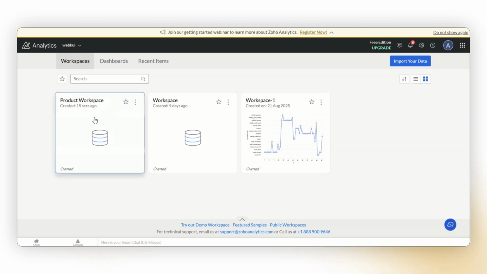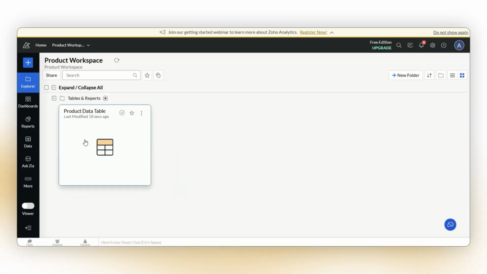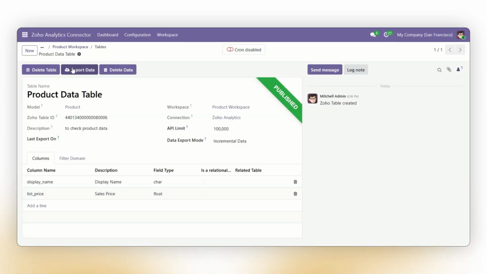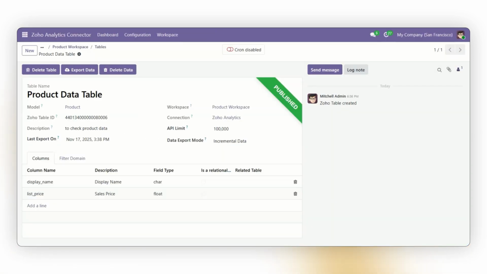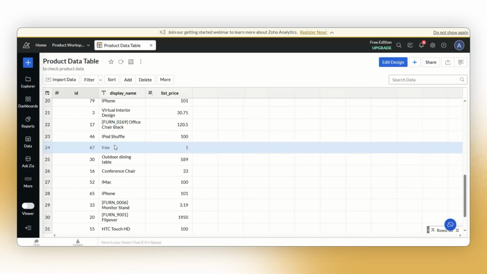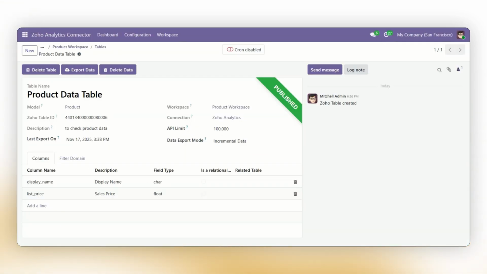Next, go to Zoho Analytics and open the product workspace. Here, you can see that the product data table has been imported successfully. Now, return to the Odoo backend, click on Export Data, and the data will be successfully exported from Odoo to Zoho. Now, go to Zoho Analytics and open the table. Then return to the Odoo backend.